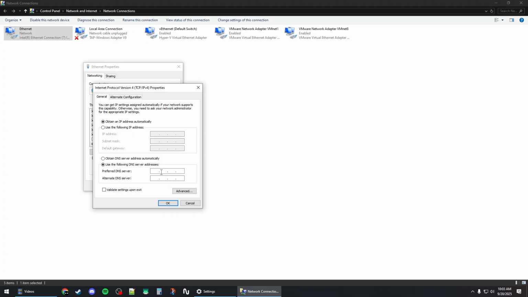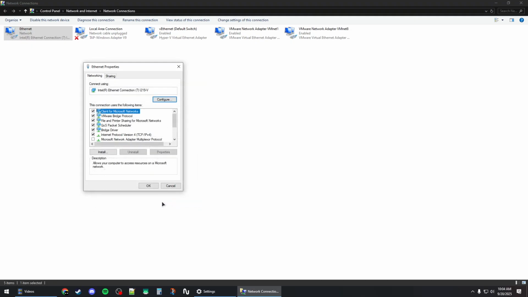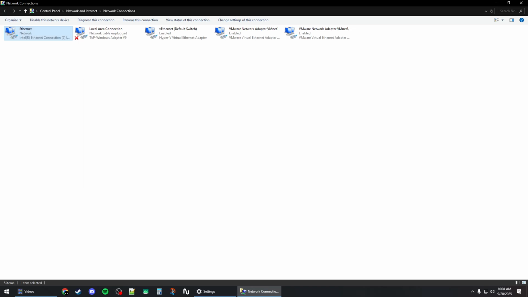And then you can use either Google DNS, which is 8.8.8.8, or you can use the Cloudflare DNS, which is 1.1.1.1, and then for the alternate DNS 1.0.0.1. And once you set it like that, you can click on OK and then OK again and wait for this to apply the changes.